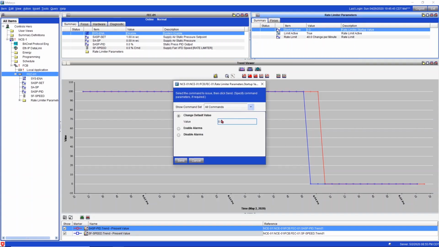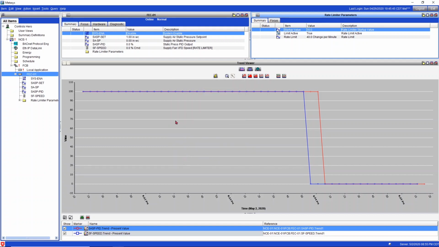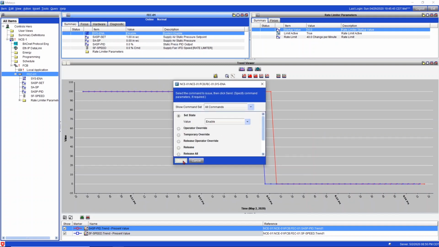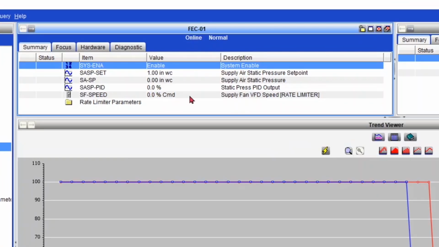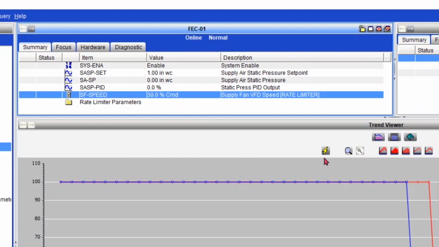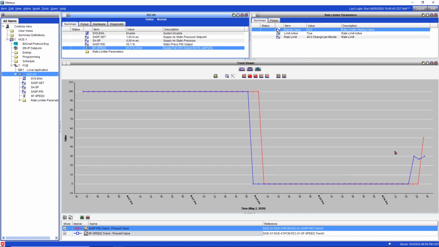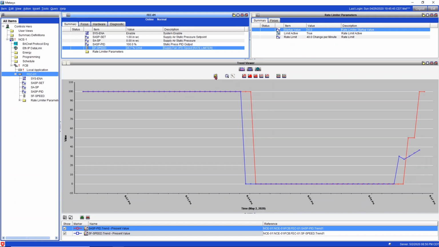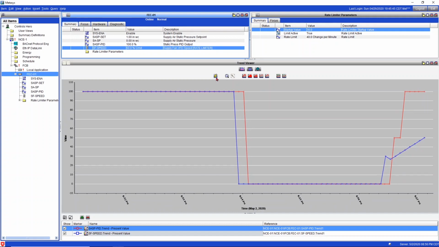Okay, so now let's give it a try. Let's put a 30 on the startup value. And now let's enable the system enable. And we should expect a 30 on my supply fan speed. Okay, 30. And notice what's gonna happen. It's gonna follow the PID for a second. 26, but then my PID goes up to 50, so it's gonna start going up again. And you can notice that short drop in the blue graph.